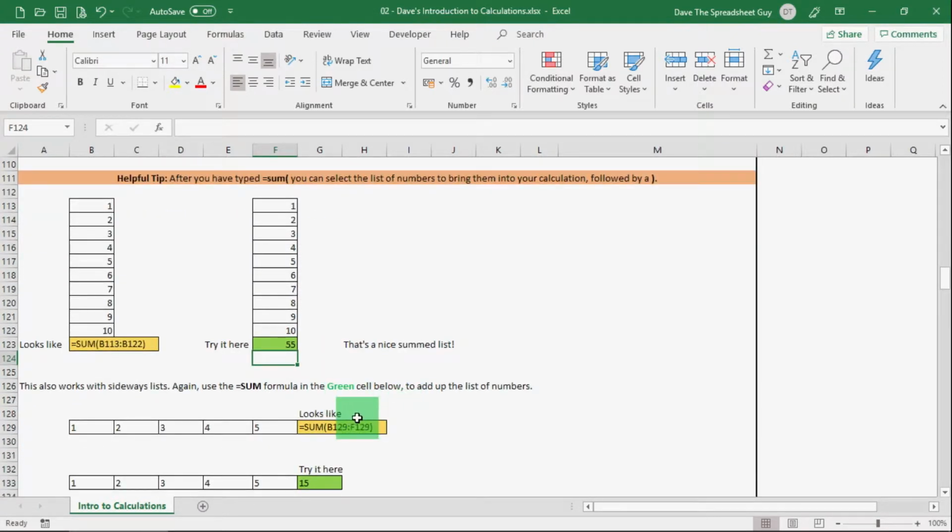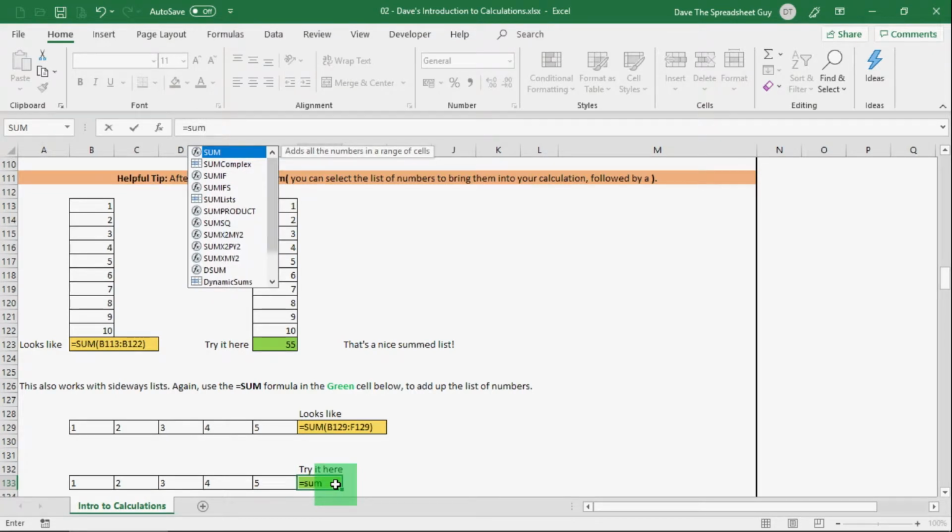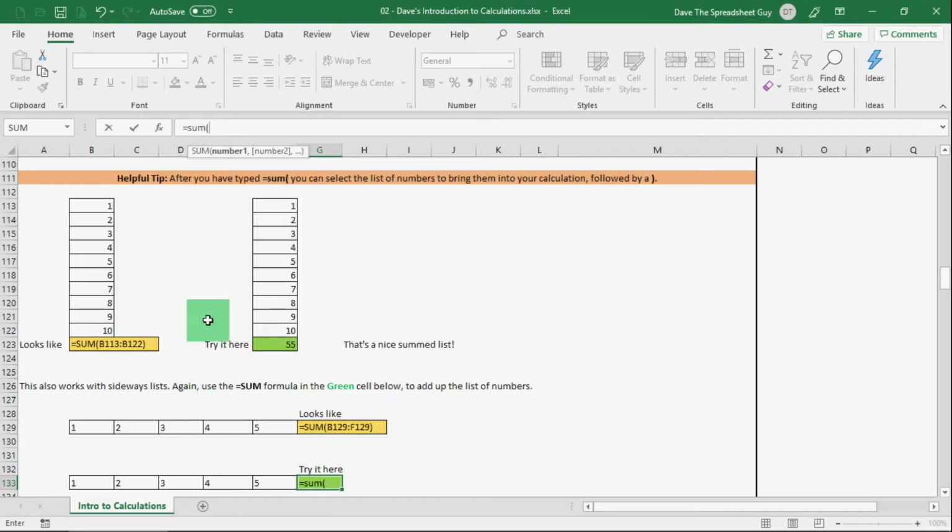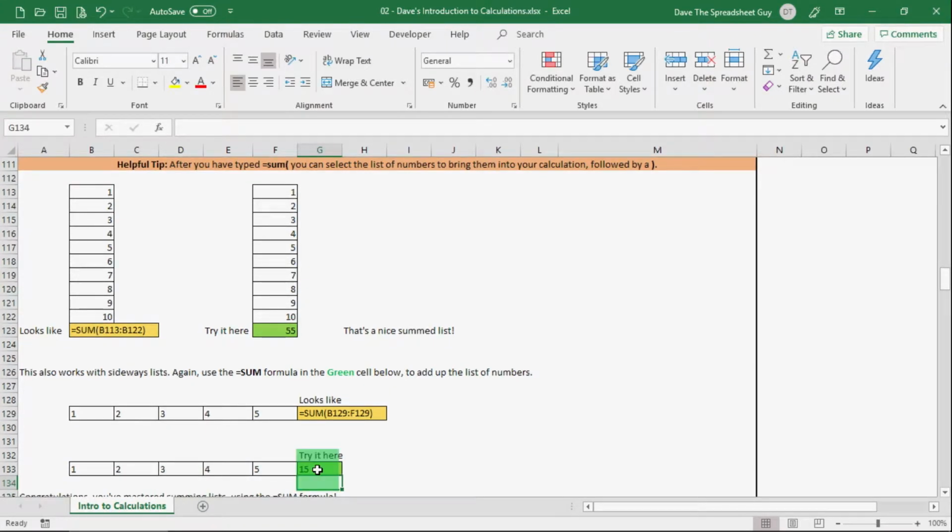Brilliant. Okay, and it also works with sideways lists. So instead of going top to bottom, if we wanted to go, I've already got the answer in there. If we wanted to go equals sum, which is the formula name, and then open bracket, instead of clicking the list from top to bottom, we're going to go from left, so we hold the left mouse button down and we drag across to the right, let go of the mouse button and then do a close bracket, and then this range will be added up when we hit the enter button, like so.